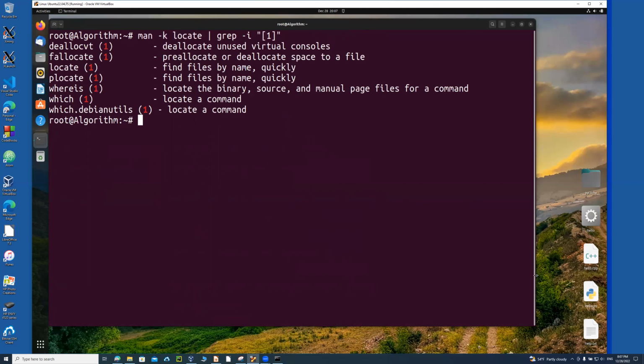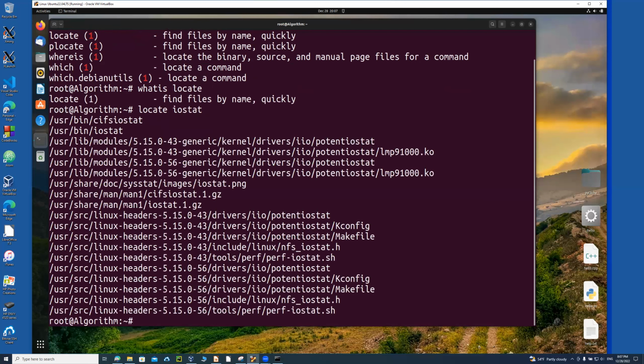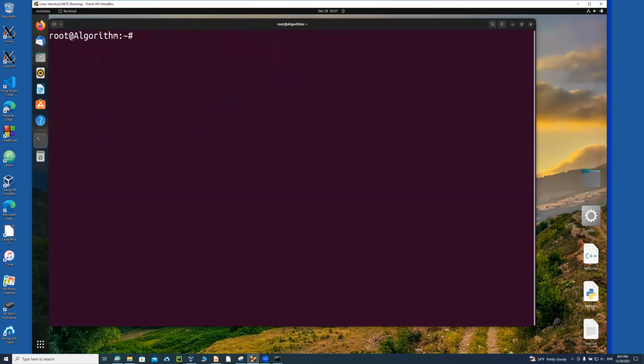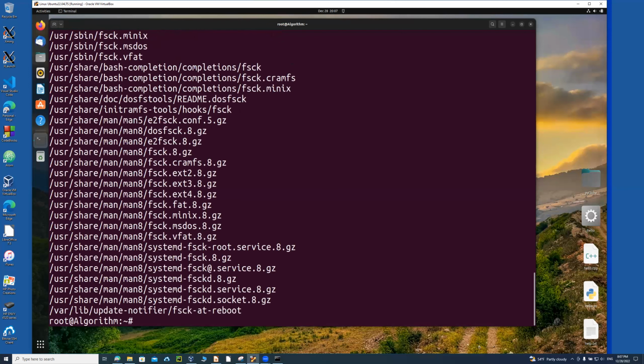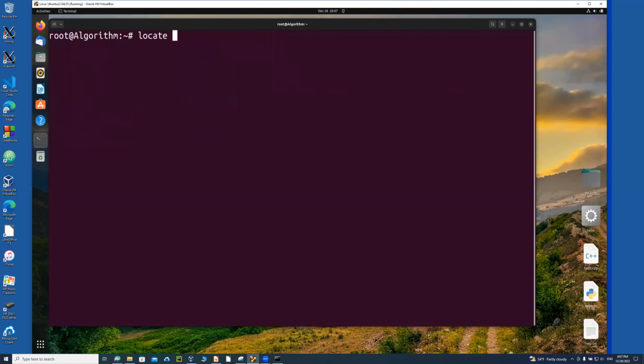And then as you can see, if I say what is locate here, it is going to just say it locates files in the directories. So if I say locate iostat, it's going to just find all the iostat related stuff. If I say locate, let's say, file system checker, you can locate anything, you could search for it. And then let's say I say locate find command, the Unix find command, you will see there's a lot of them.